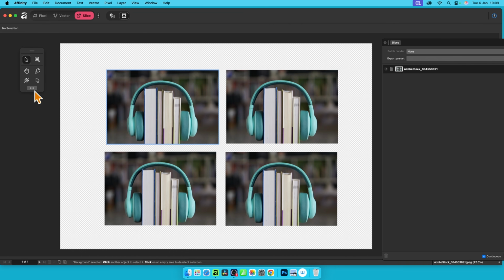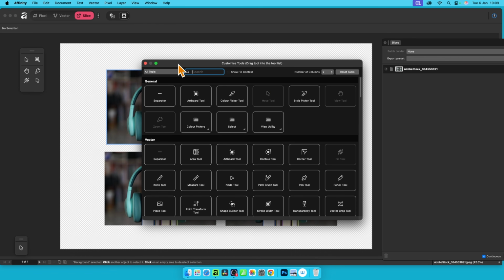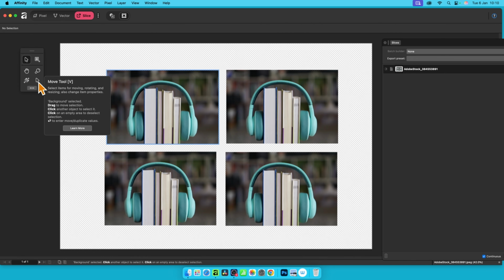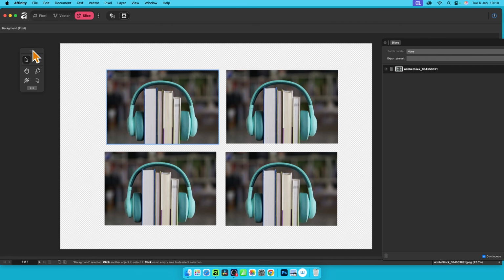If I go to this one, and these ones I've added just by using the 3 dots here, you can add any number of tools into the Slice Studio. So if you're wondering why these ones are appearing in mine, but not probably in yours, I've just added them because I wanted the gradient to be there and also the move tool to be there as well. So I can reposition them.